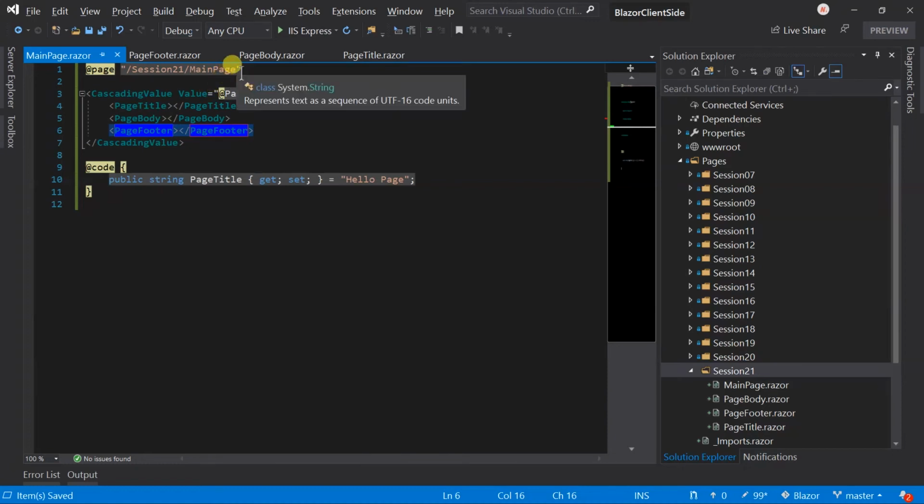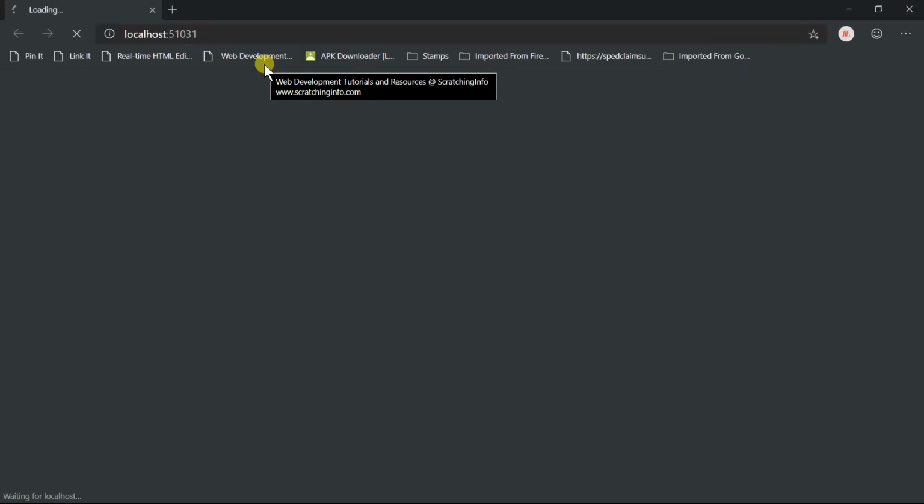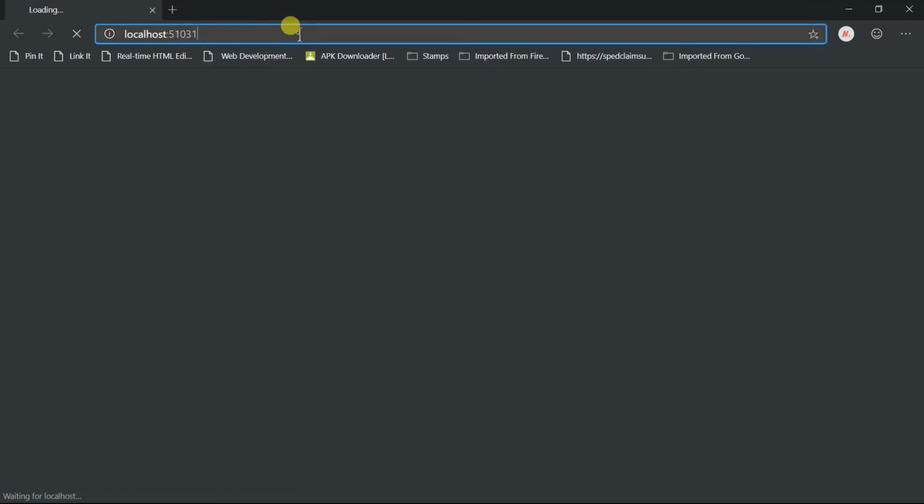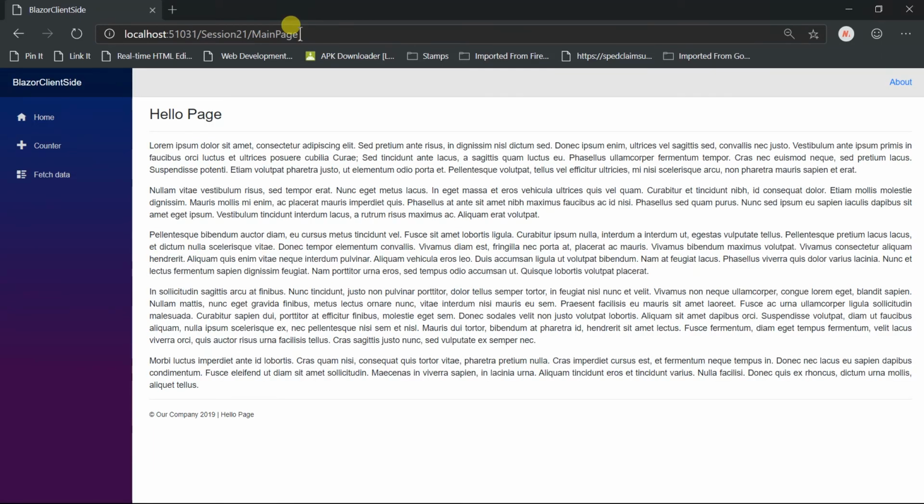Now save all the files and run the project. Open the main page. Here is the text from page title and this came from page footer. Here we can see that we got the proper result as per our expectations.